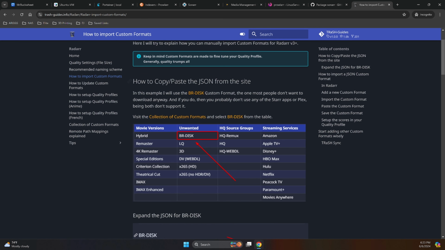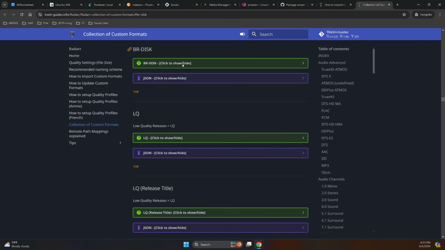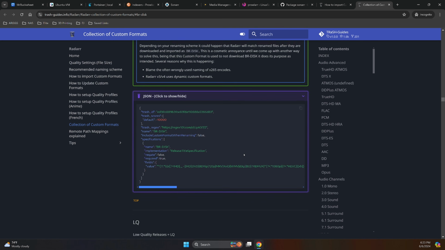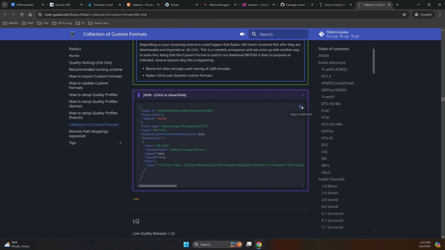So how to import? Let's just say they're going to use a Blu-ray disc as a custom format, as an example. If I right click on this and open this up in a new link, this will give me the custom format definition, or the information on what this actually is, and then it'll give me a JSON file. This is important because this JSON file is what we're going to need. So we're going to click copy here for this JSON file.